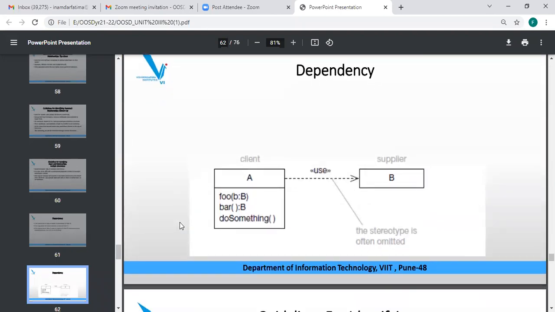So how do we represent that in our diagram? We have to use stereotypes, and the stereotype is often omitted in this diagram. When we consider a dependency, it is given by a dashed line which always has an arrow, showing the dependency of one class on another class. Here I define a client and supplier example, where I define some methods for class A, and that class uses another class, right? So that is the use of the dependency of one class on another class.